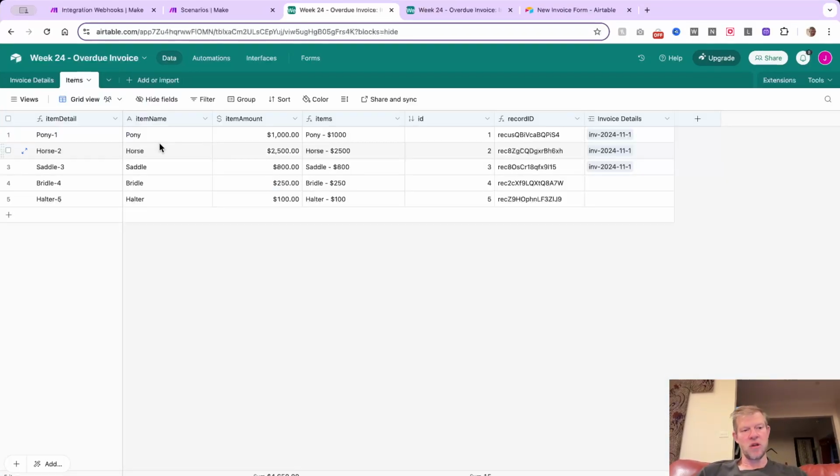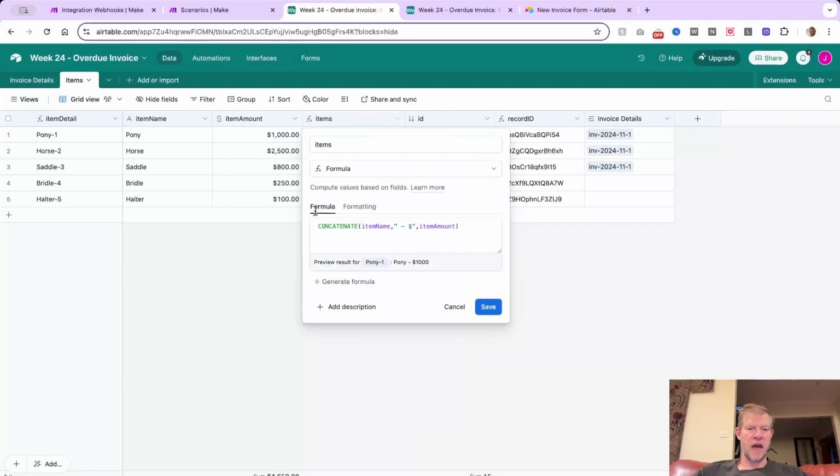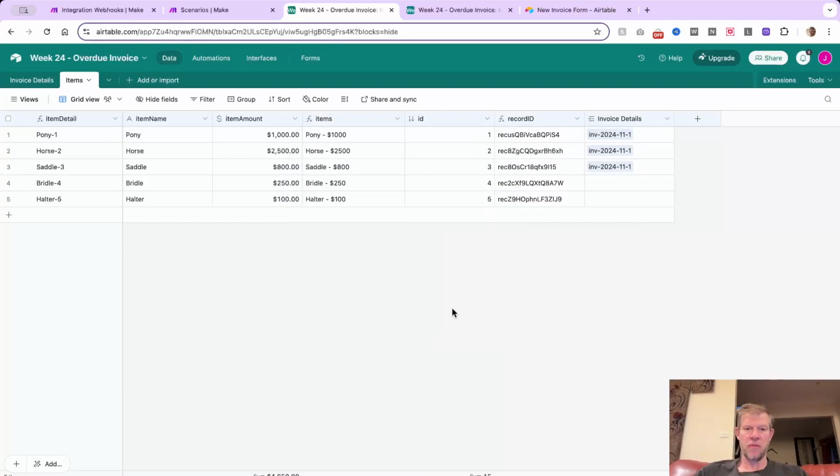Now items, we're just capturing whatever stuff we're selling or providing a service for, just with the name and then how much it is. And then we're just grabbing the items and then again concatenate them together just to make it easier for later on, which you'll see.